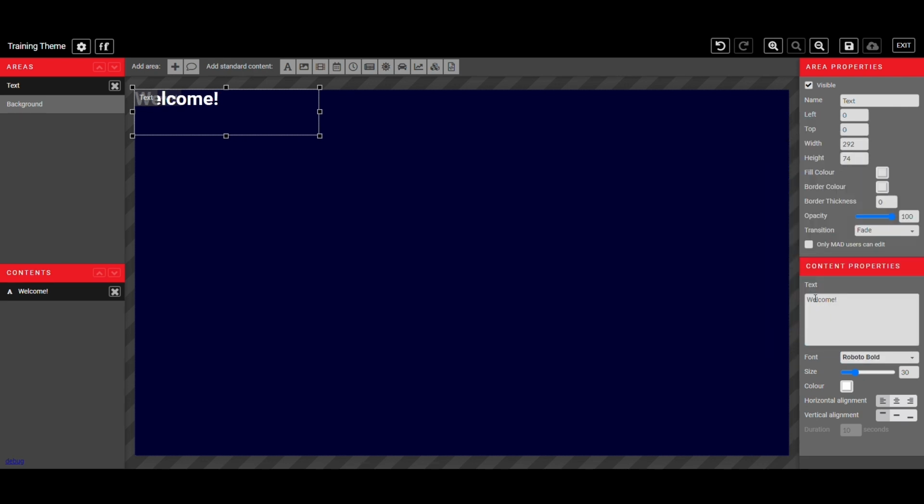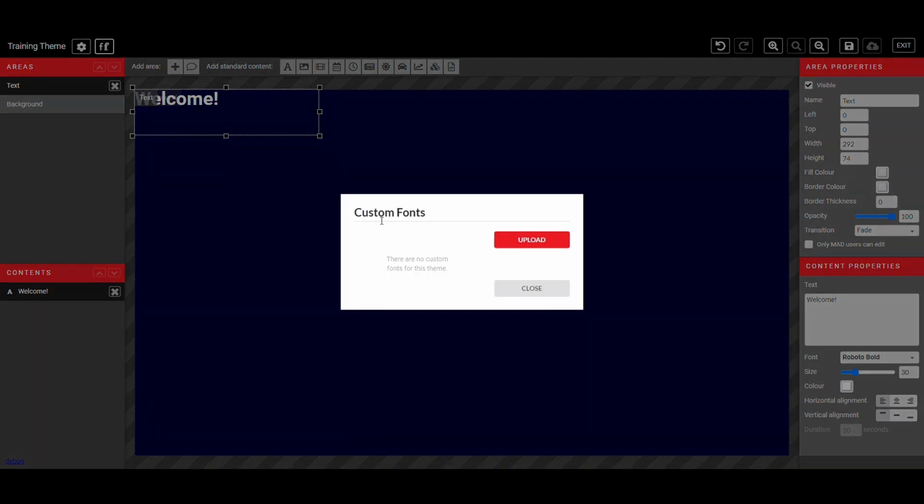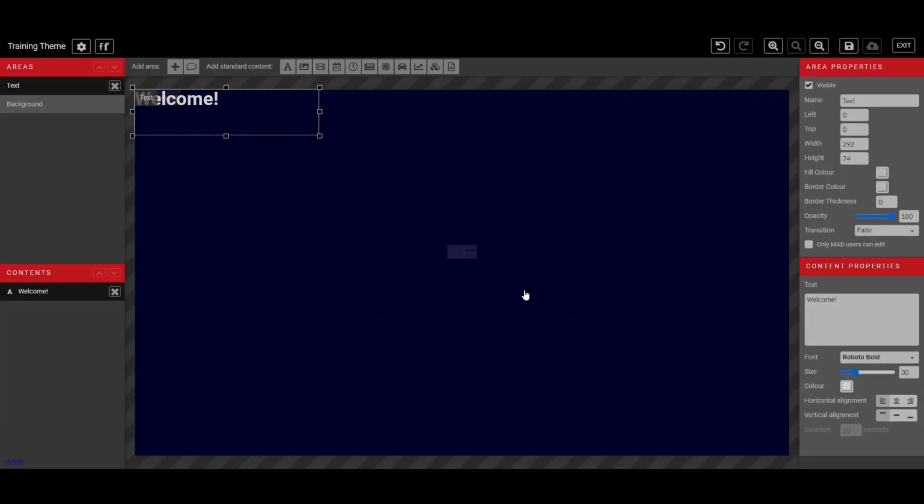You can upload your own custom font by clicking the double F button in the top left-hand corner of the screen. A pop-up menu will appear. Click Upload and select the font file from your computer. Once you are done, click Close. The custom fonts will now be available in the drop-down menu to select.